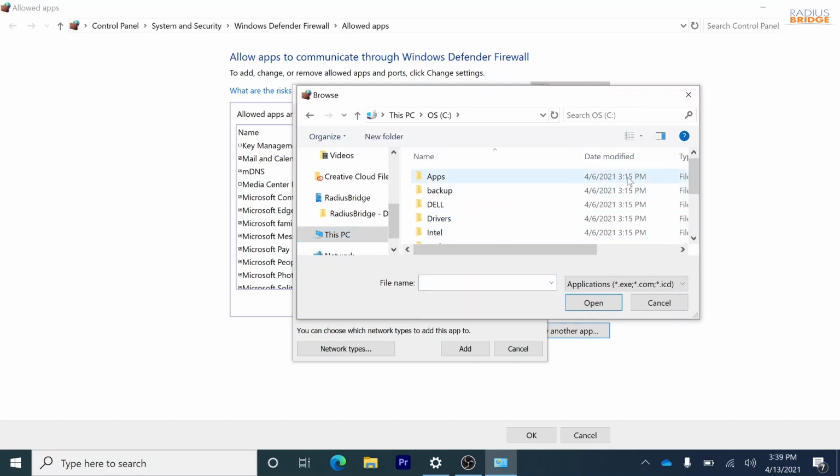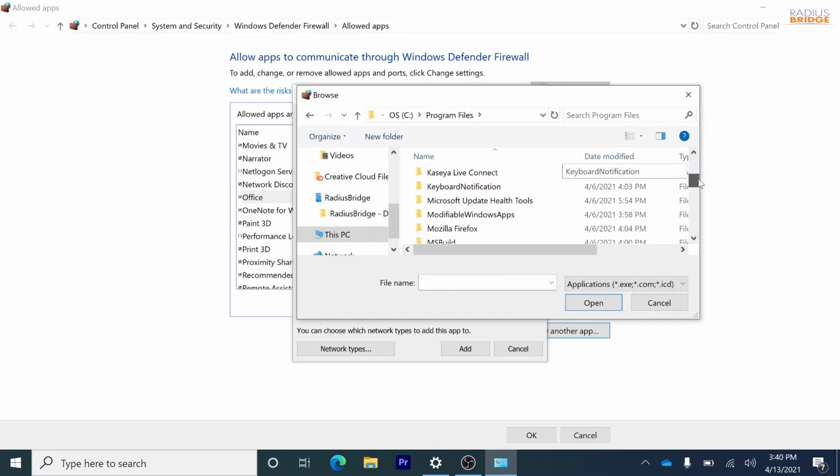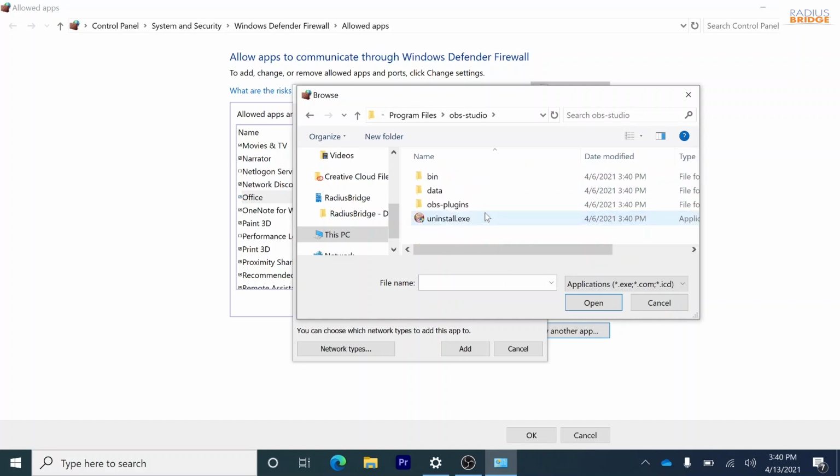We can click on C. And we can just go into program files. Once you're in the program files, we can scroll down to see if we can find something in here. I believe OBS will let me do this. It's the program I'm recording this video on. I'm going to go ahead and double click on this.